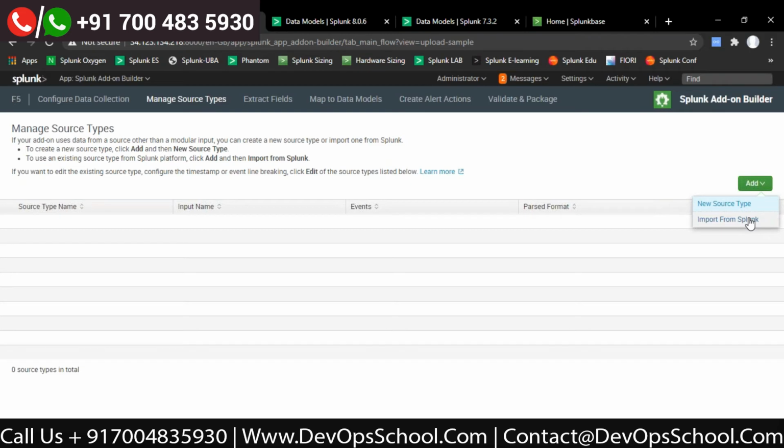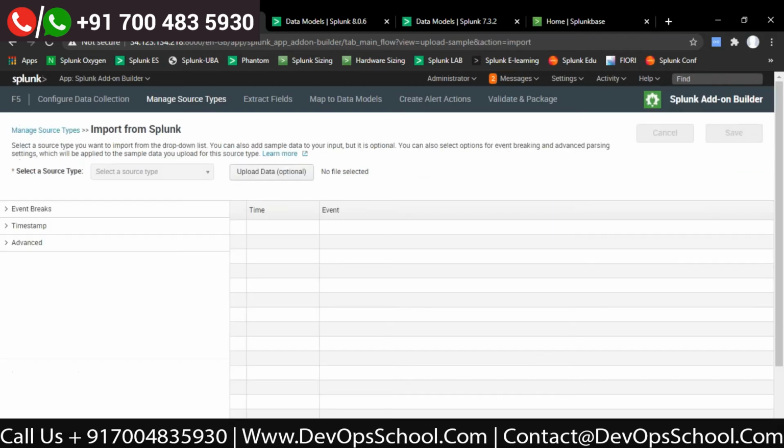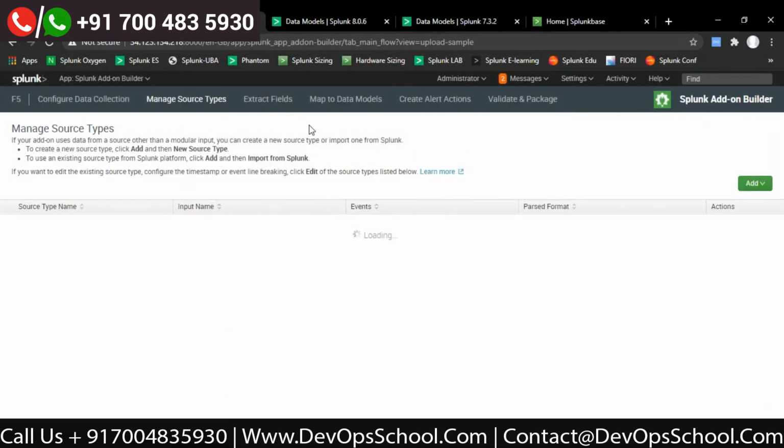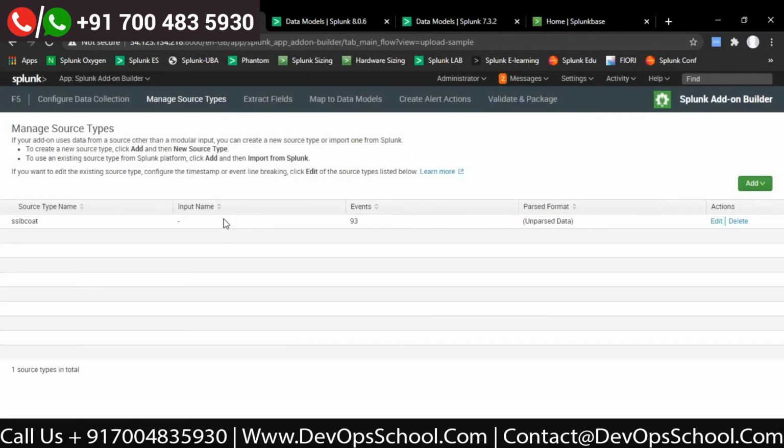I will add a source type here, or you can import from Splunk. So in Splunk, we had imported a log file, if you remember. Okay, so I have to upload it. It is not here, I guess. Okay, here it is. So let's take this one, SSLB code. You can save it, continue. Then it will go to the next stage.